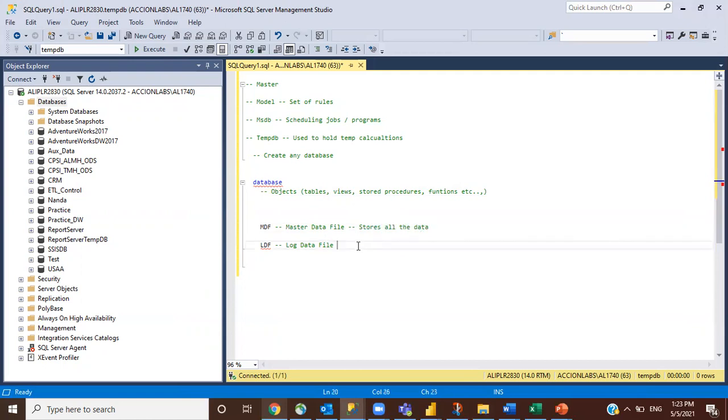Now, what is this LDF? LDF, as the name indicates, is a log data file. What is this exactly? Whenever you do some operations, like deleting some records, inserting some records, or dropping the database, all these operations will be stored under the log data file. So basically, all the audit operations will be stored here. Okay. So that is the purpose of the master data file and the log data file, MDF and LDF.